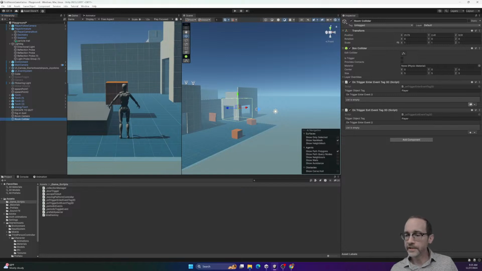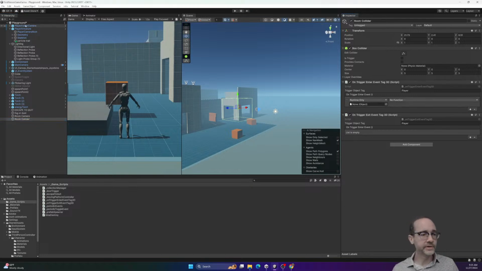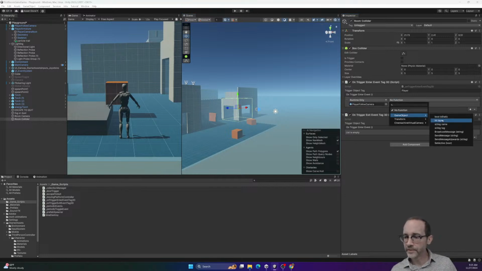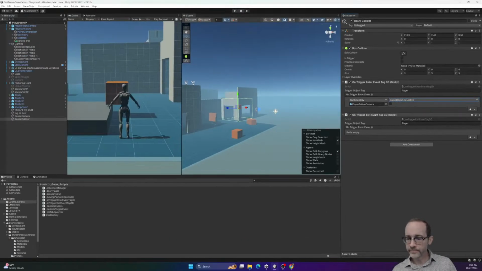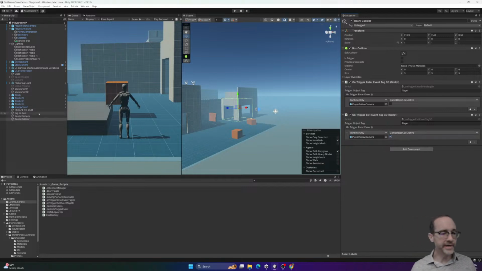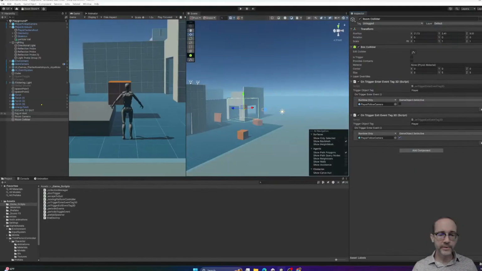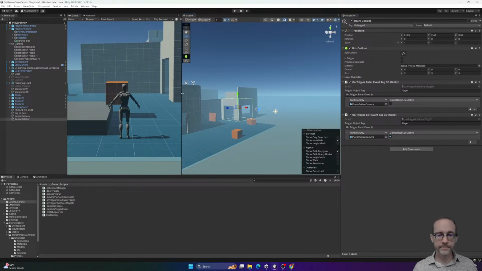Let's go ahead and, so when we enter, we want to turn this camera off. We should be able to do that fairly easily. So player follow camera, game object, set active off. And then when we leave, exit, we want to do the opposite. Take player follow camera and game object on, which will then override the room camera and go back to our regular following.